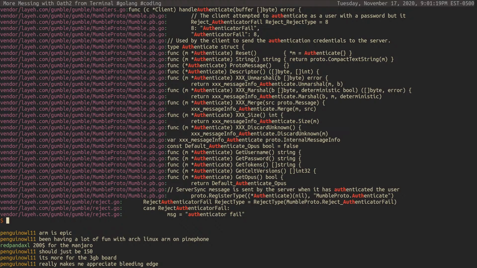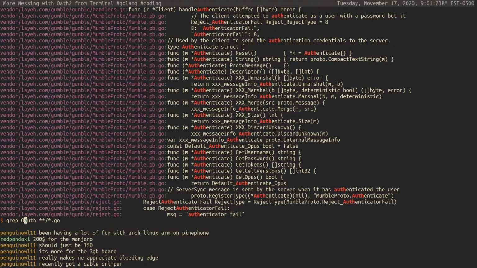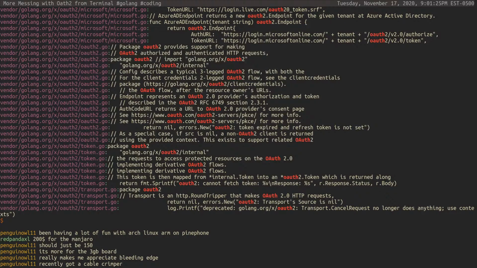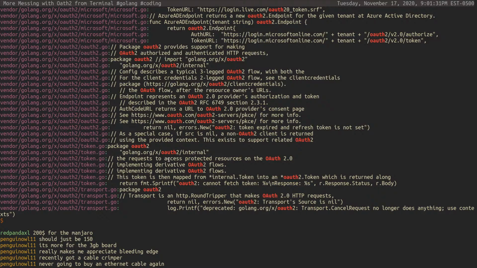Authenticate. I'm going to go for the Gusto. There is some OAuth, and there is already a package about it. You know what? I should probably read the OAuth package from Golang. Probably a good idea. What do you guys think?